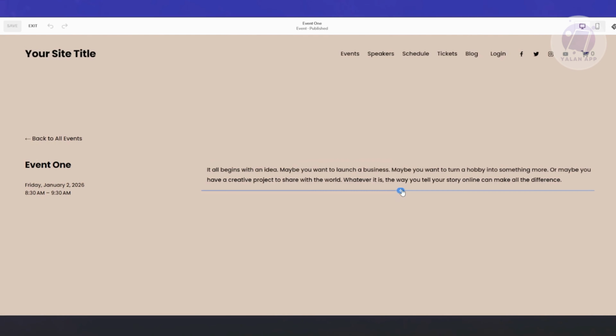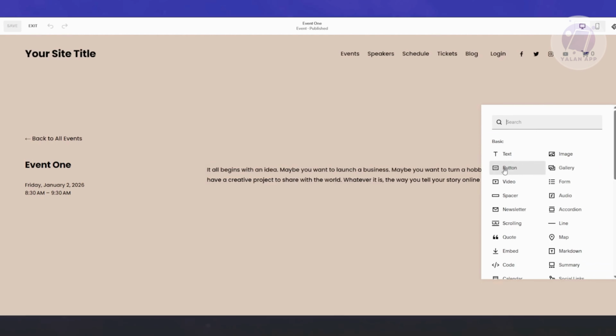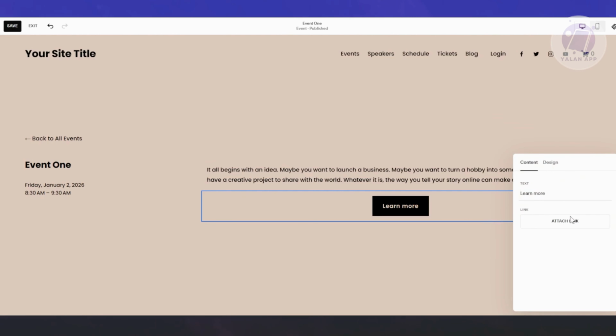So for example, let's add a new element, like a button here. And let's just add a button here. Like for example, this is going to be sign up. Now from here on, you can attach a link where people can actually sign up to the event. You could also change the sign here just in case you want to change it. You have the alignment left side, center, or right side here, so depending on what you want. So for example, maybe I want to attach a link here for sign up.